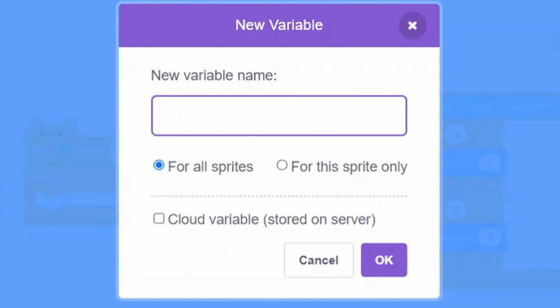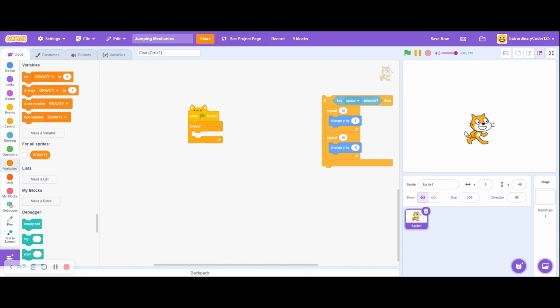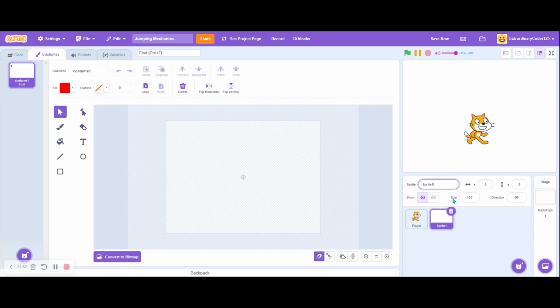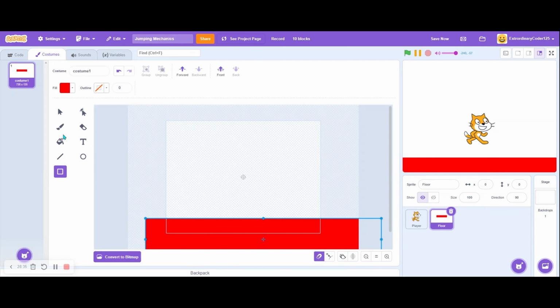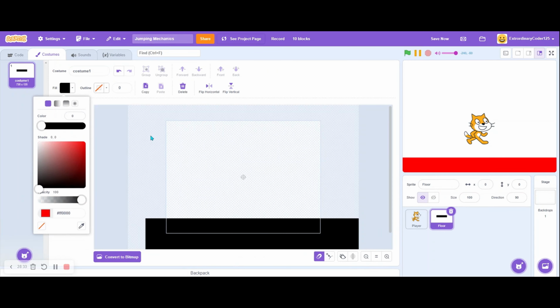So first, we're going to create a variable called gravity, to store our gravity, and we're just going to make our gravity -1 for now. Let me rename this sprite to player, and we're going to do it so that whenever a key is pressed, it'll go up, and to make sure that it doesn't double jump or triple jump or jump in the air infinitely, we're going to have to make a floor. So I'm just going to make it like this red thing. Or actually, I'm just going to make it black because that looks way better.